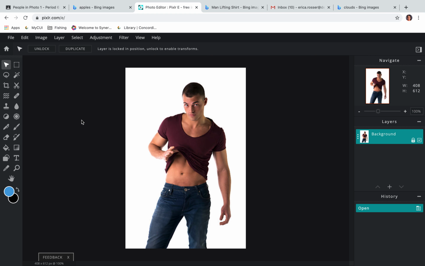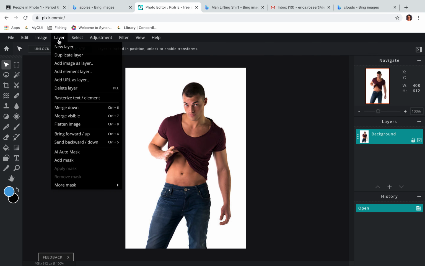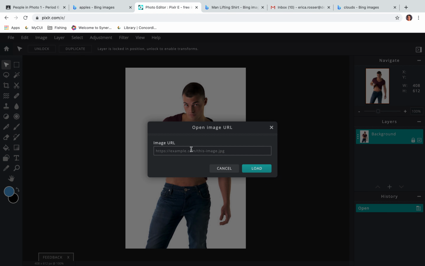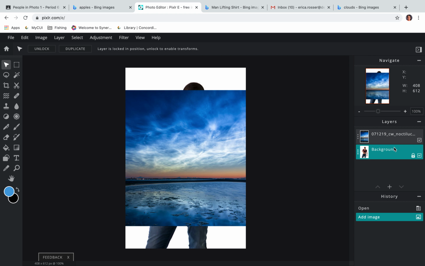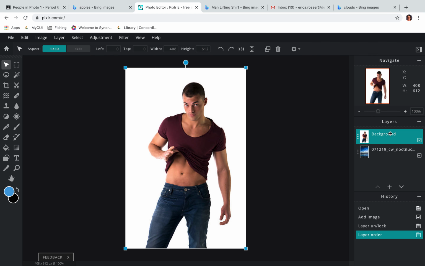And let me see. I'm probably going to open a layer. New layer, add URL as layer, and click paste. And click load. Like that. And I'll leave it right there because I don't need to resize it or anything. But what I do need to do is change the order. I was supposed to open up the texture pattern photo first. So I made a mistake, so I'm just going to correct that right now by unclicking the lock and then dragging this up like that.